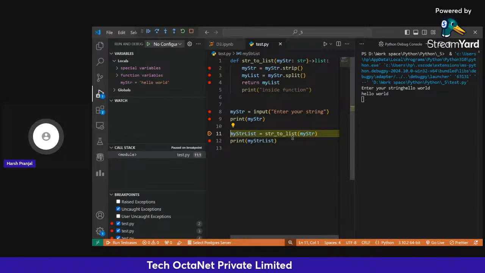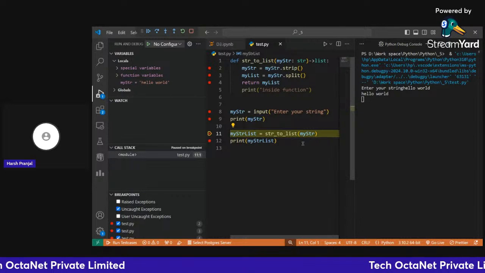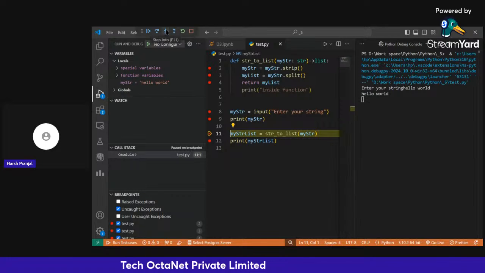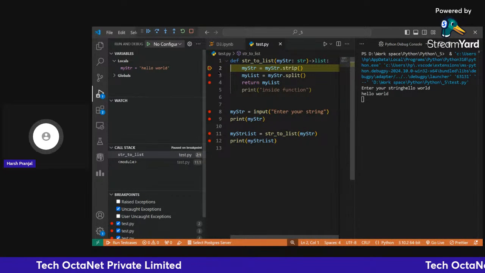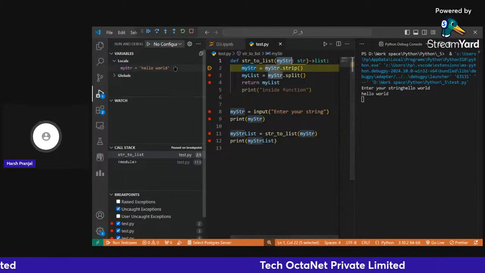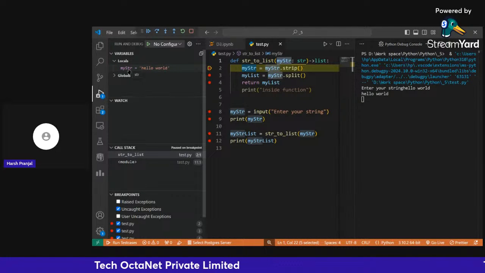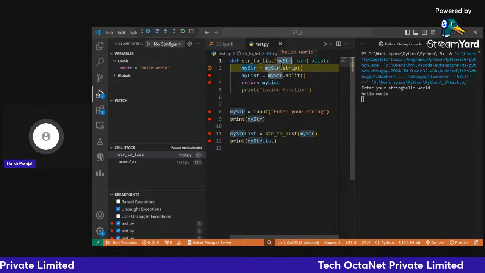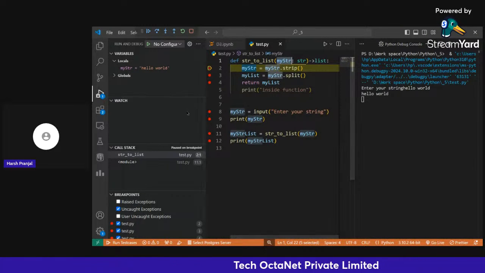The third statement, this time, we are calling the function. So observe the flow of your interpreter, how it jumps to that function. See, it is jumping to that particular function. And what is the value of this my string? The value of my string is hello world, because we have passed hello world to that particular function.